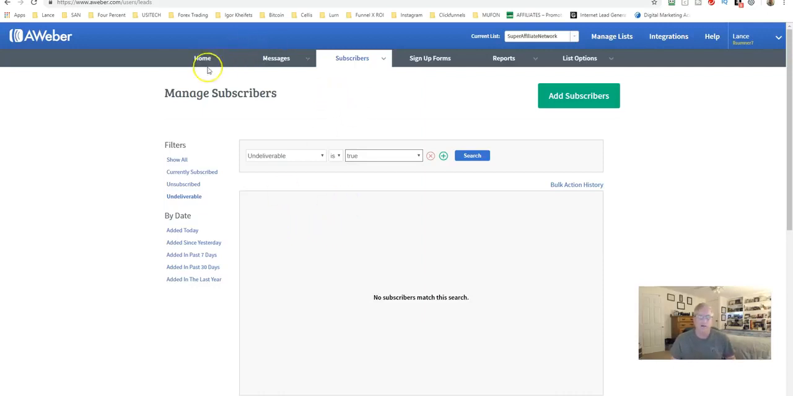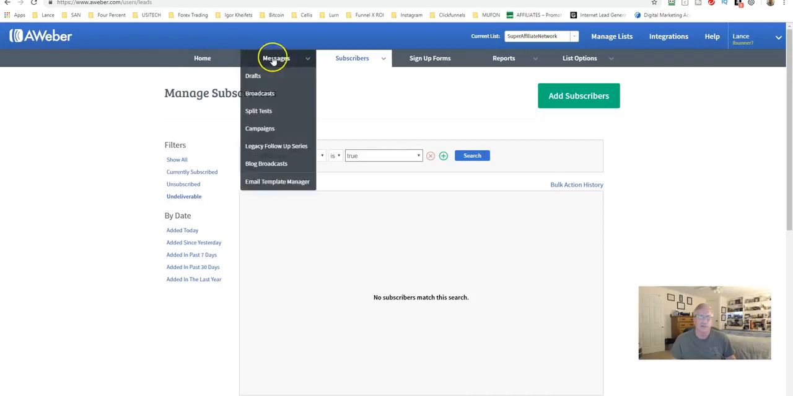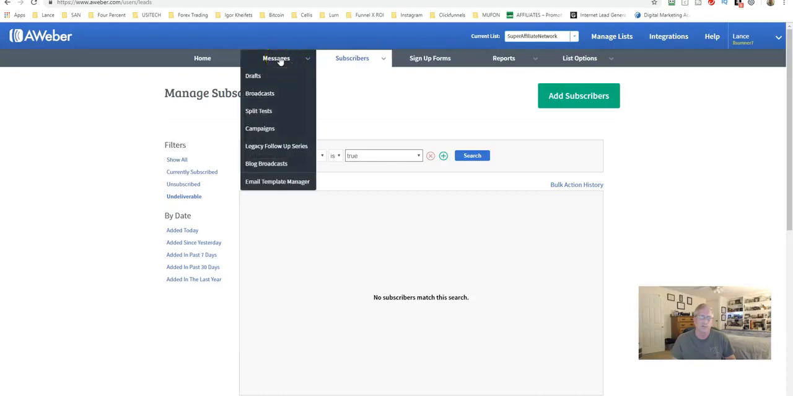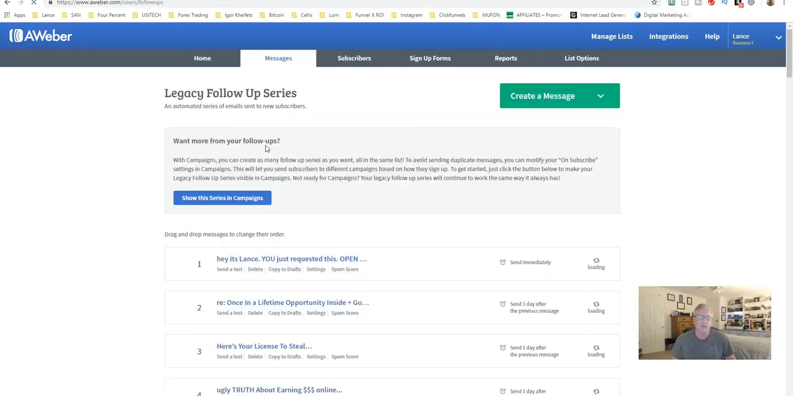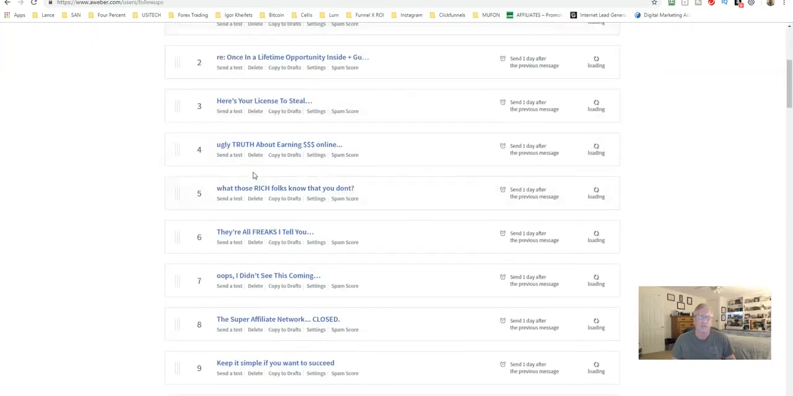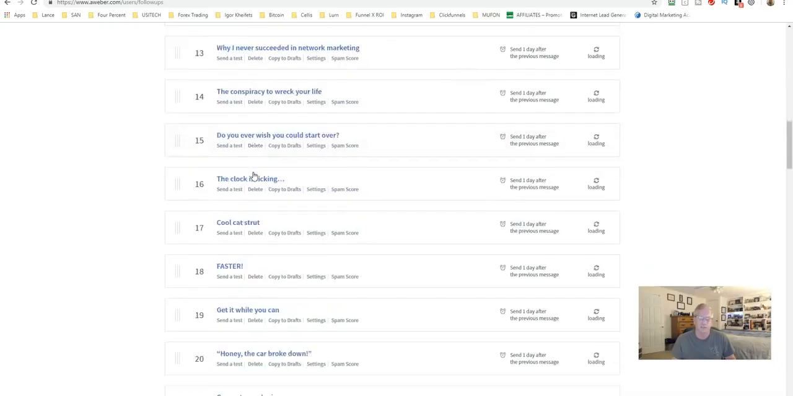All right, so anyway, you've already seen the home. Messages on this specific list: you would set your list wherever your messages are. You would set the list up here, and then you could look at your messages. So you would put certain type messages, such as here, legacy follow-up. You can go ahead and put all the email messages you want in this list to go out over time.